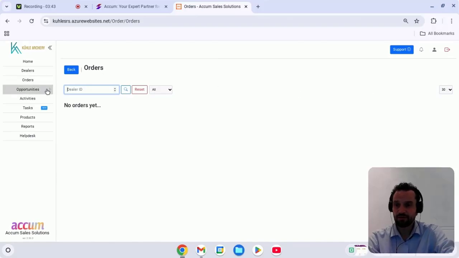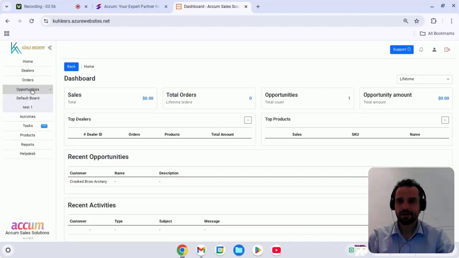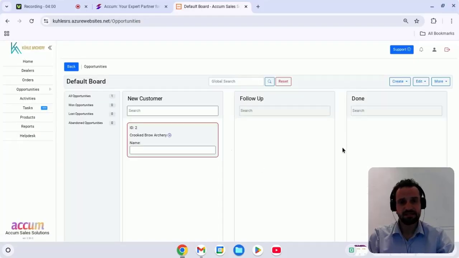Also, we have, of course, the CRM part, which we'll proceed on further. Let us first begin with the opportunities. Here I click on opportunities, and for example, on my default board. This is a test board, just to show you how it works on the opportunity side. Here on the left, you'll always see all your opportunities, won, lost, and abandoned. Here are the tabs. For example, I have a new opportunity and a new customer, the follow-up, and done.